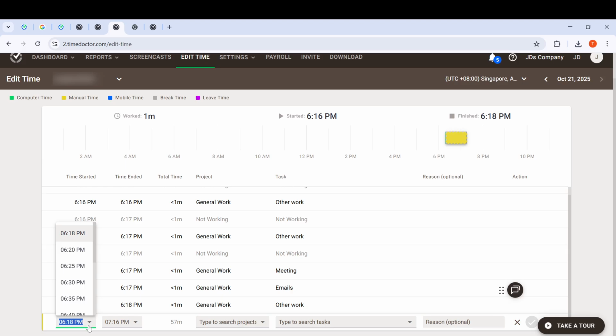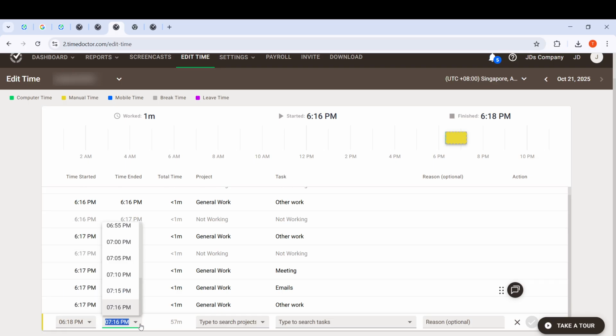Next, you'll need to indicate the start and end times for your manual entry. Carefully select the hours that correspond to the time you've worked. Precision is key here. You'll want to ensure accurate recording of your efforts.